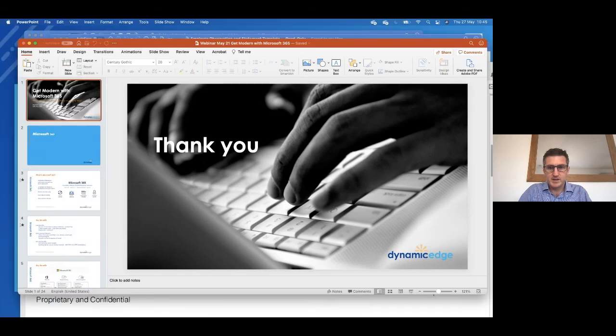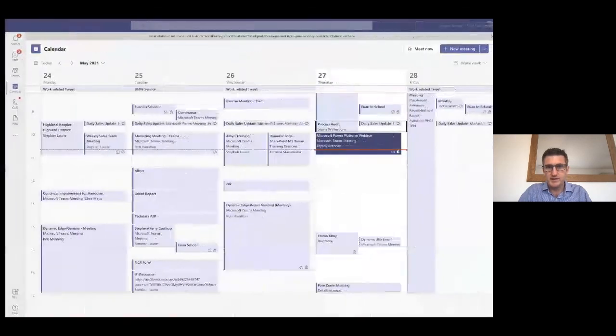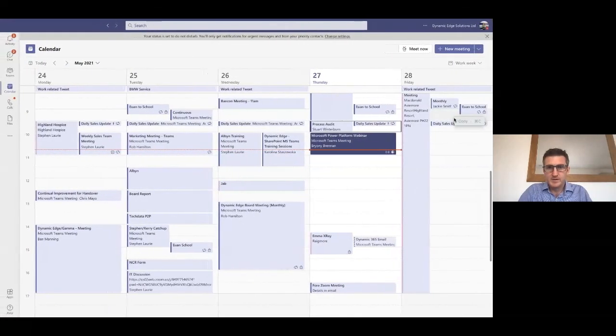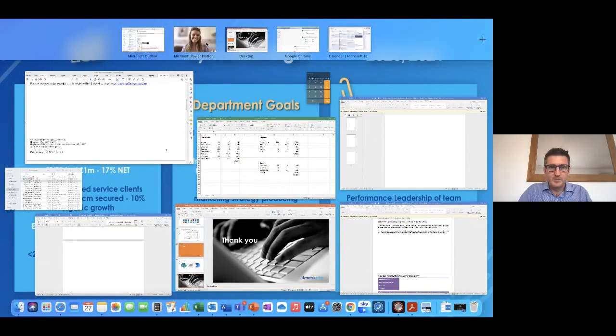I'll just come out of this. I shall stop presenting. Bear with me a second. Perfect, so I've stopped presenting now. I'm just going to have a quick look at the Q&A to see if there's anything in there. There are no questions in there just now, so that's excellent. Hopefully that means that I've got everything across and no one's got any questions.